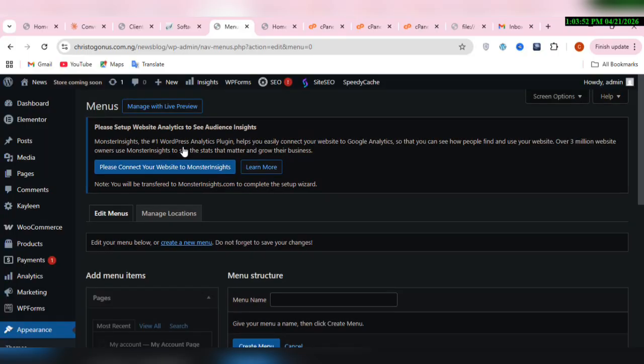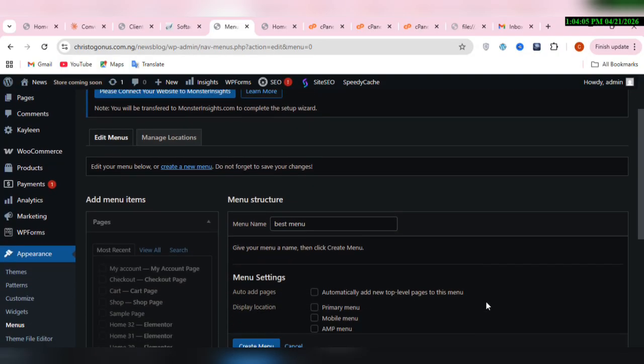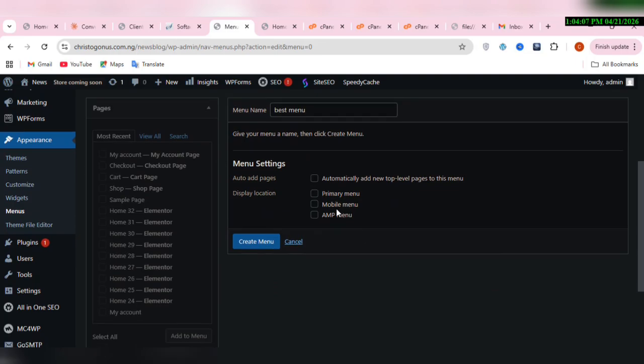There are 2 ways you can do this. I'll show you the second way, which is also important. So for the menu, let's give it a name. Feel free to name it anything. So give it our primary menu. We can also give it a mobile app menu. We can also give it the AMP menu. Alright, so just click on create menu.